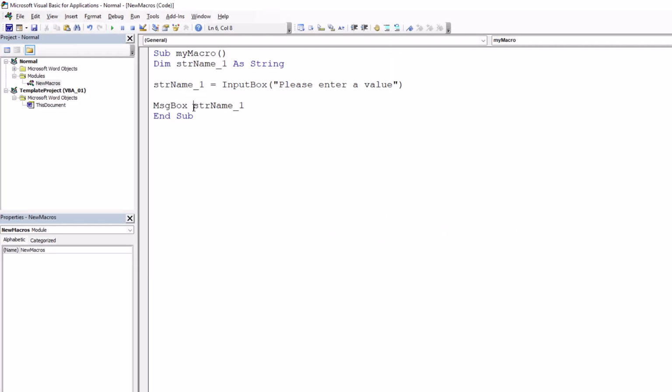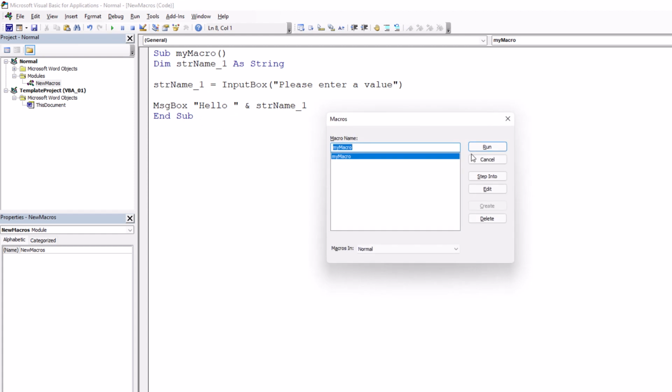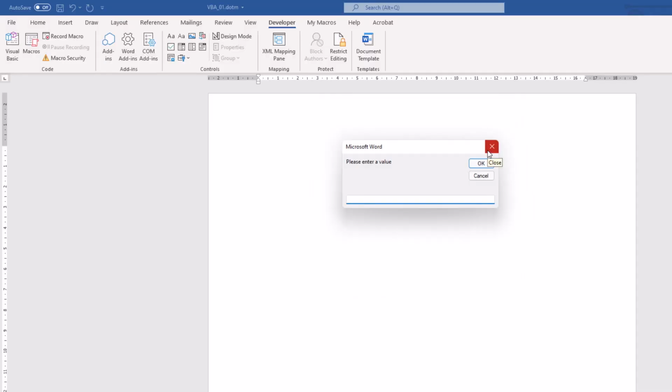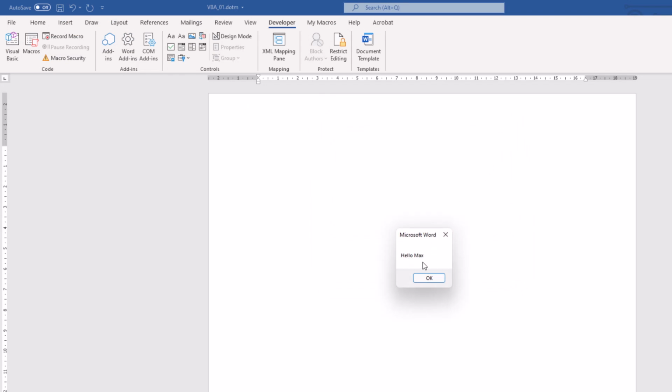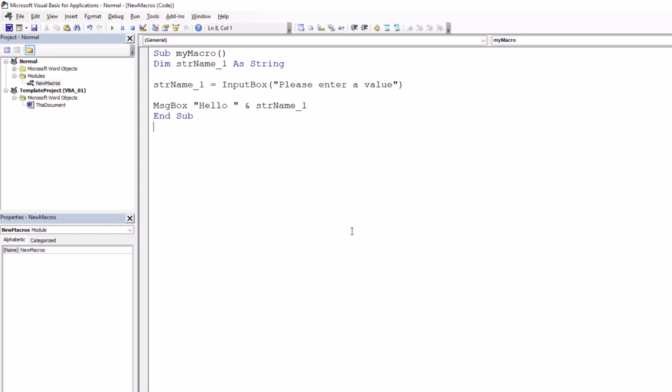I could, instead of that, say Hello, ampersand, and the name. Let's run it. I said Max. Okay. Hello, Max. So we stored it inside of the memory successfully.